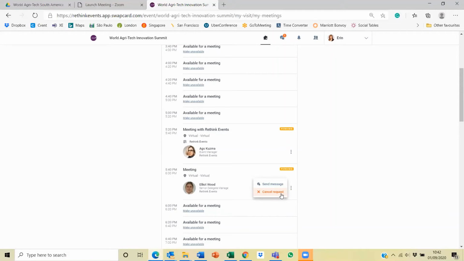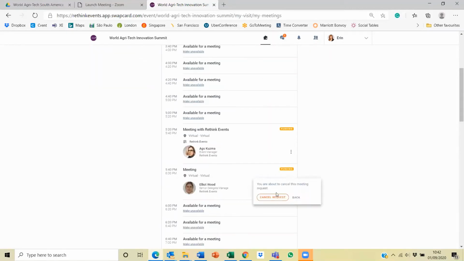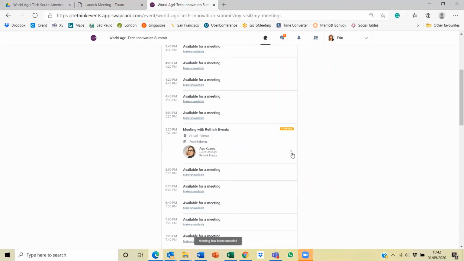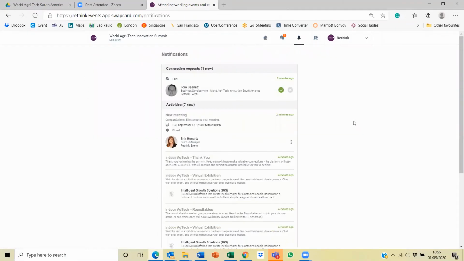Automatic notifications are sent within the system and are listed in the bell icon. Messages, connections, reminders, and updates all send notifications.